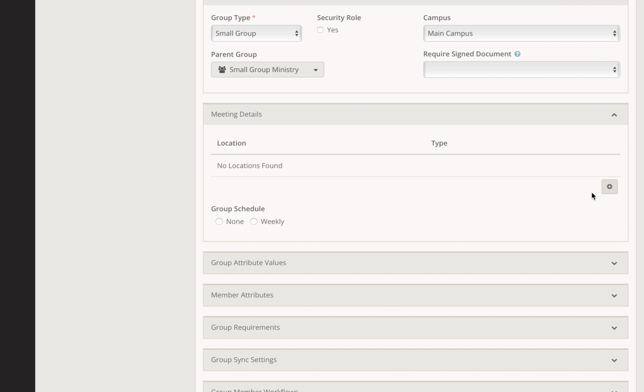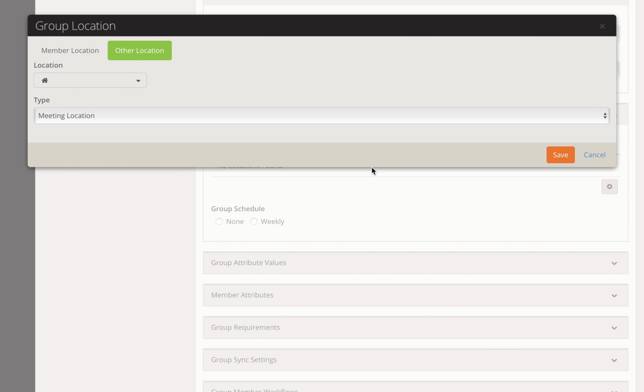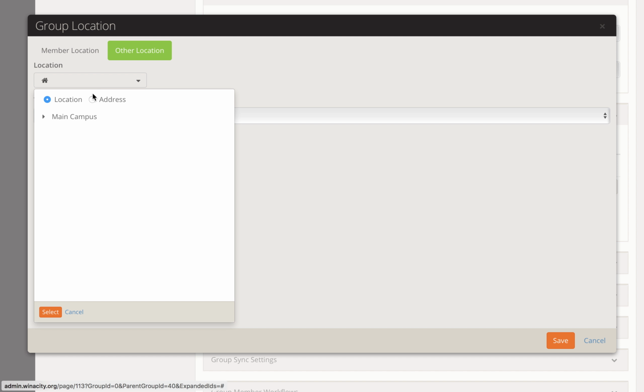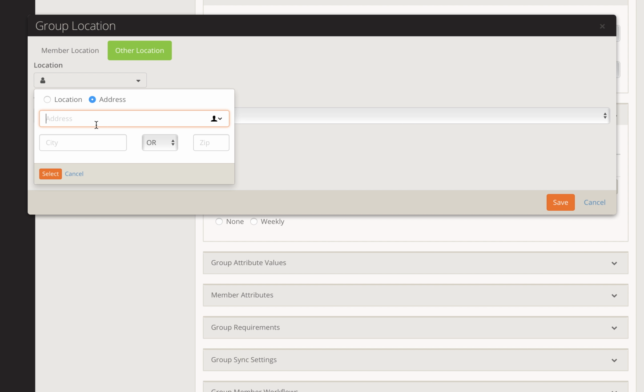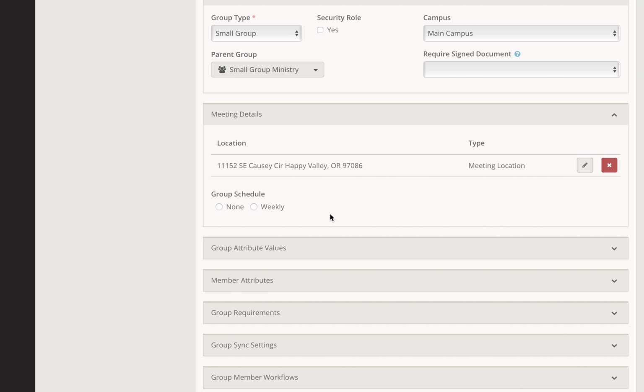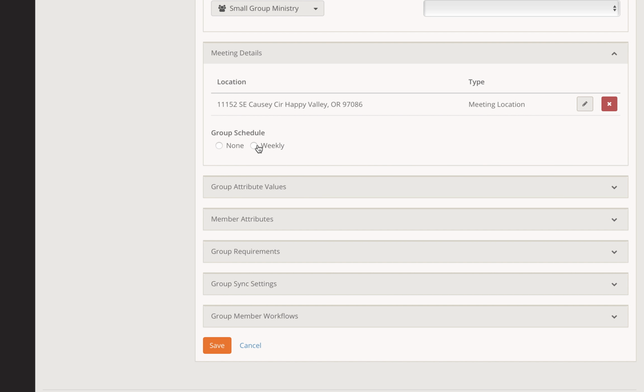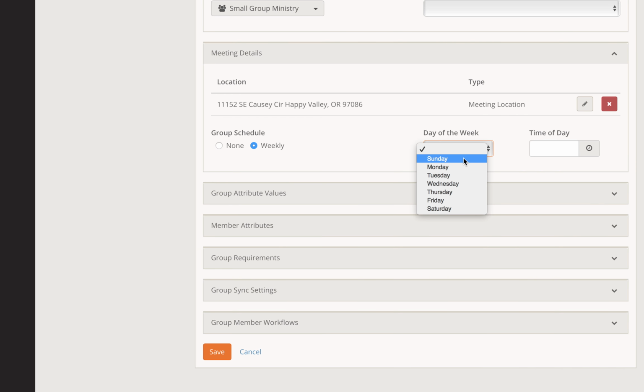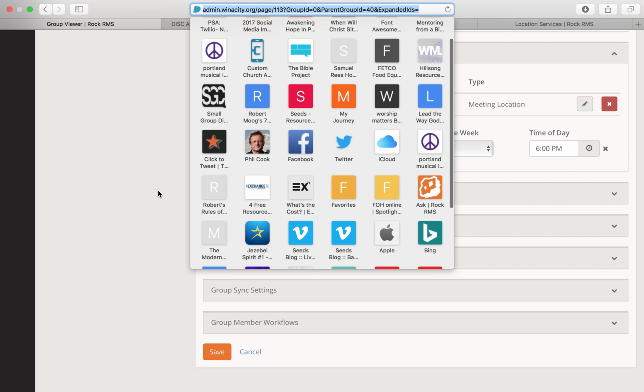Meeting details. So let's give it a location. We're going to give it an address, 11152 Southeast Causey Circle, Happy Valley, Oregon. How do we meet? Do we meet weekly, yes or no? We'll say we meet weekly, and we'll say that we meet on Sunday at 6 p.m.